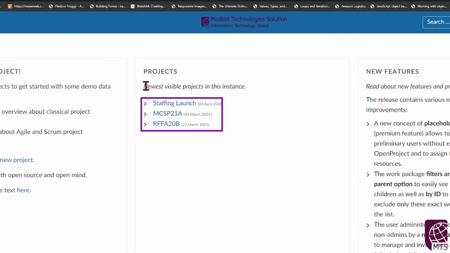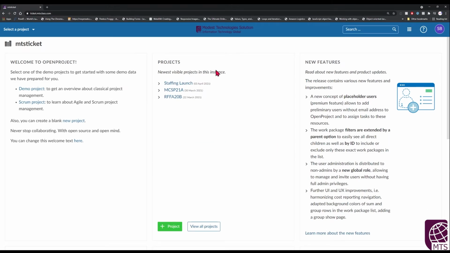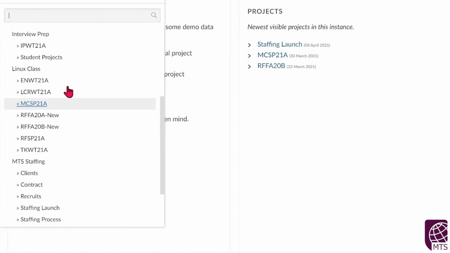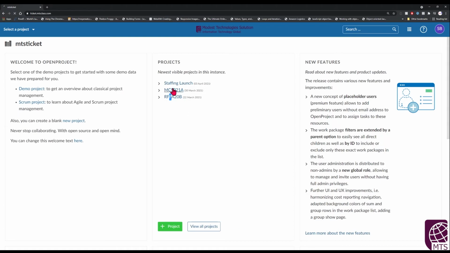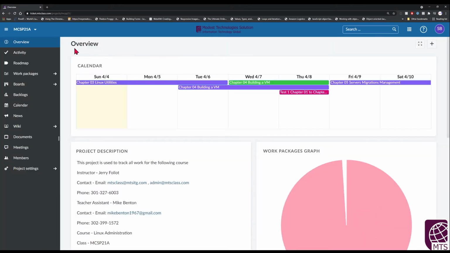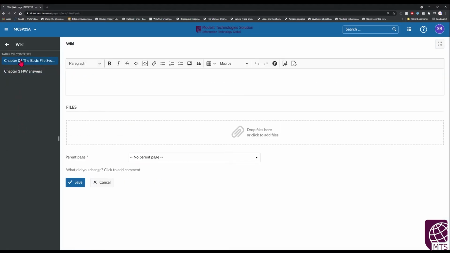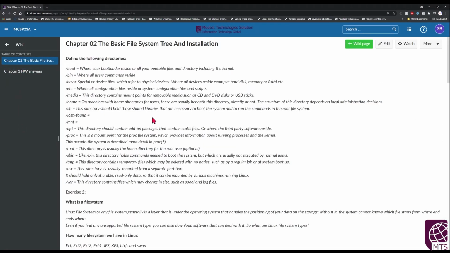And if you do not, you have to go over to select a project, click on the drop down arrow, and go down under Linux class and look for MCSP21A. However you find the project, select the project. Once inside the project, go down to Wiki and then choose Chapter 2 Basic File System Tree. Here, we will see the information covered in this video.